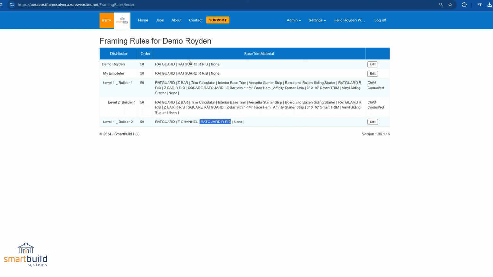So now we allow you to have unique builders, and you may have several that do their own thing, but when you add a new product, you can also push it to them so they can start using it without affecting or messing up their starting models, their templates, or their framing rules. So this is a neat new feature that we've added. And again, the child controlled, it didn't affect them in any way.